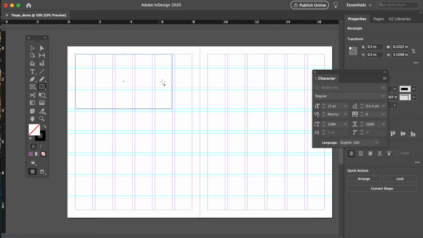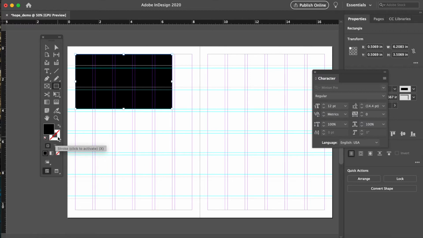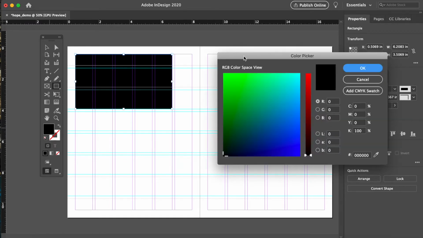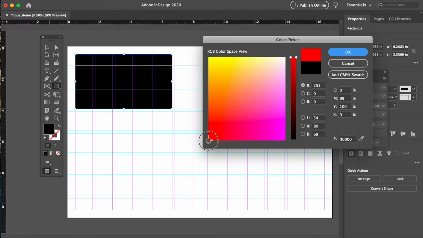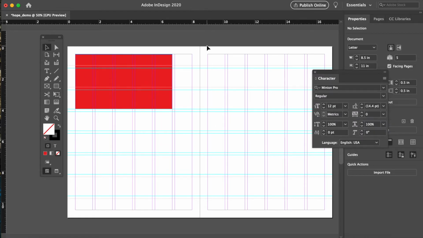Once I've made that rectangle, on my toolbar, I want my rectangle to be filled with the color and not an outline. So I just used my swap tool, and we swapped that color to our fill, and no color is on our stroke. For the color of this rectangle, double click on our fill. I want to make that rectangle color red. So that's our first rectangle, and it is red.